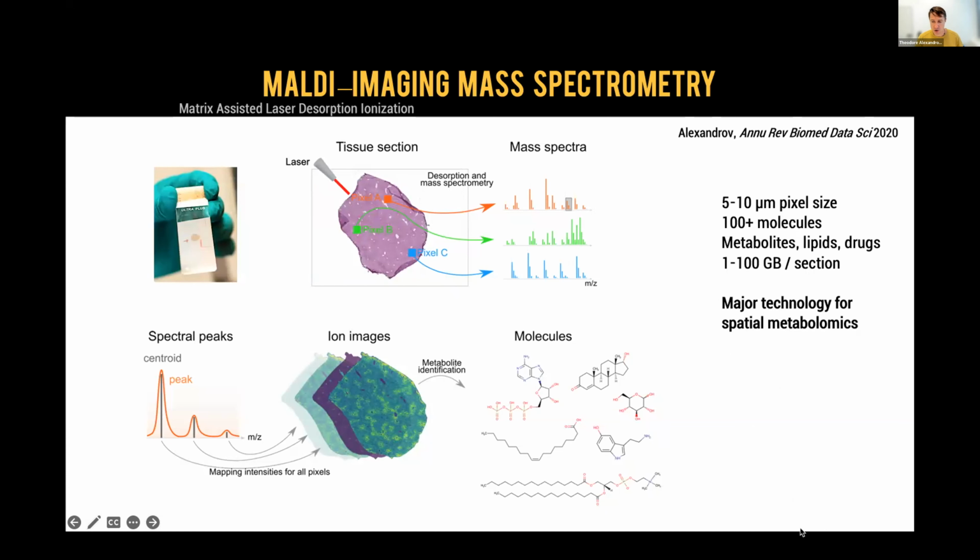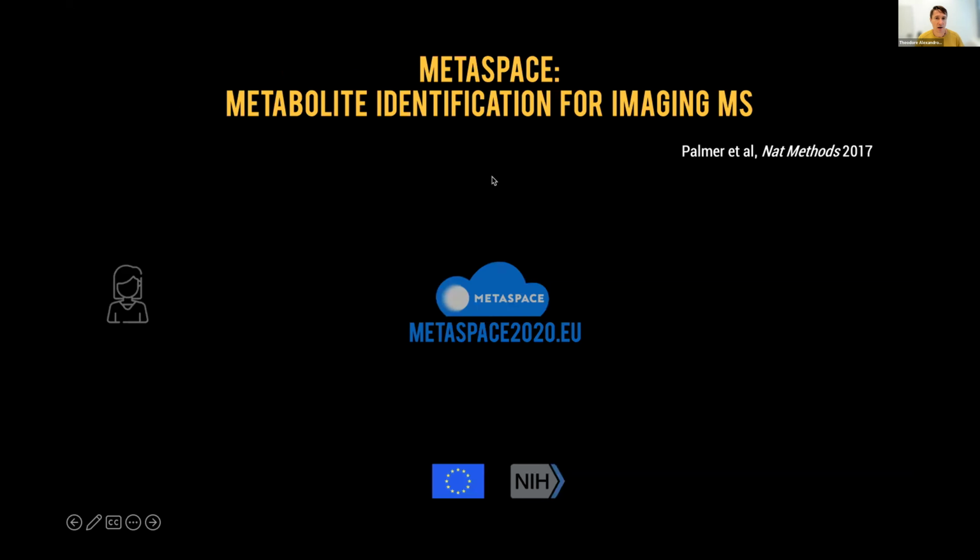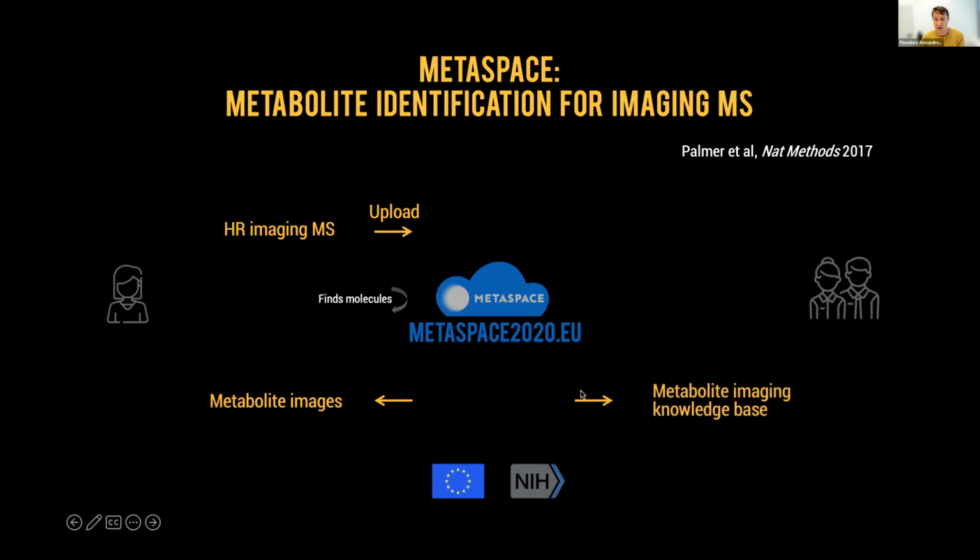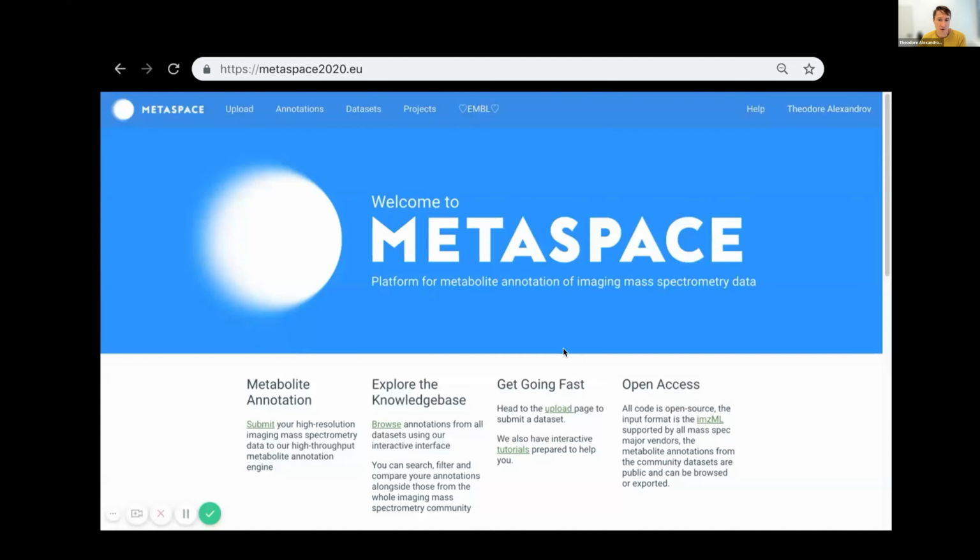So we have contributed to this technology by developing cloud software called Metaspace, where people can put their data in, it is processed on the cloud using high performance computing on Amazon cloud and IBM cloud. They get their molecules back. They also share this data publicly, and this project is supported by the European Commission and the National Institutes of Health. So how does it look? If you go to this project, which is open source and free for everyone, metaspace2020.eu, there are thousands and thousands of data sets.